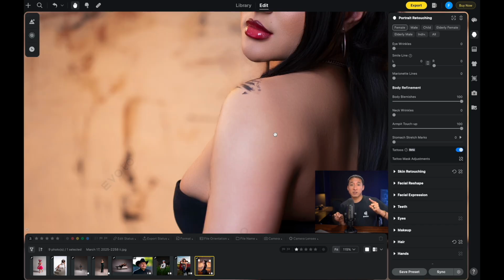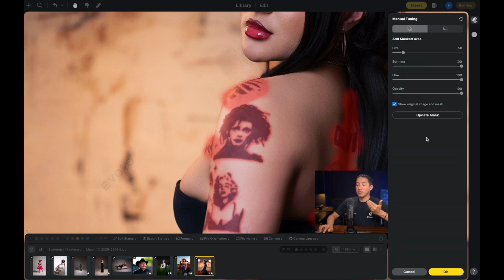And if you experience that yourself, where it didn't get a tattoo in a certain section, you can actually add certain areas that the tool could then reevaluate and try to get more of the tattoo. So in order to add sections, you can go under where it says tattoos, where it says tattoo mask adjustments. You can click on that, and then you can see that everything in red is where it thought to remove a tattoo.